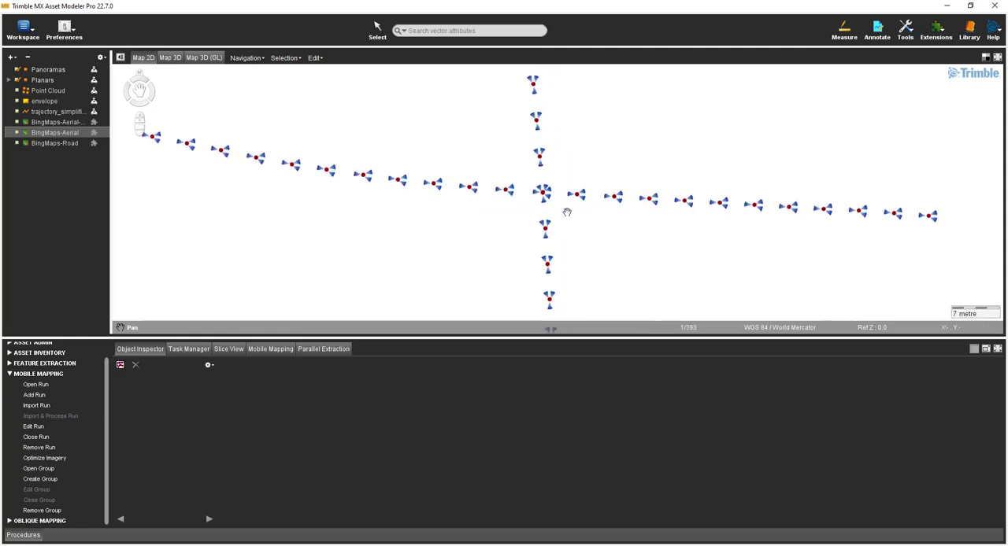The Map 2D view shows the camera positions along the trajectory. The blue triangles represent the forward-looking and back-down camera positions. The red dots represent the panoramic image positions.